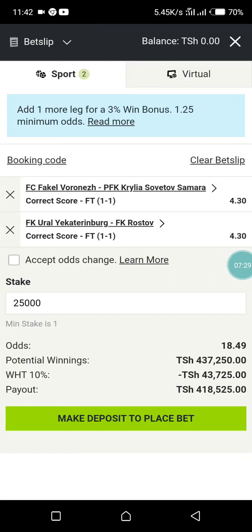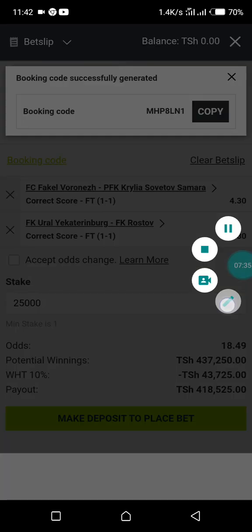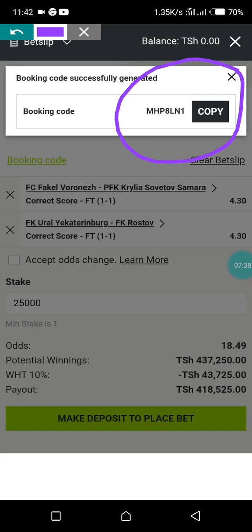Okay, let me give you a booking code for the correct score. Guys, remember to stake single games, because this is a prediction, it's not fixed. We do deep analytics to know how the result is going to happen, so we need to be careful about that. This is the booking code: MHP8LN1.